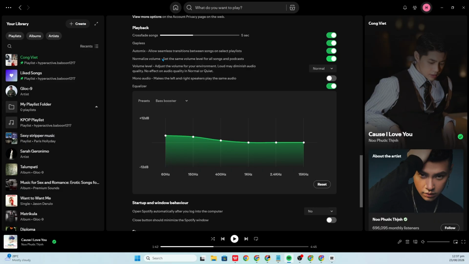That is all you need to do to enable Normalize Volume on Spotify. Open Settings, find Playback or Audio Quality, locate Normalize Volume, and toggle the setting to On. Once the switch is in the On position, the feature is enabled and ready to use. No further changes are required.